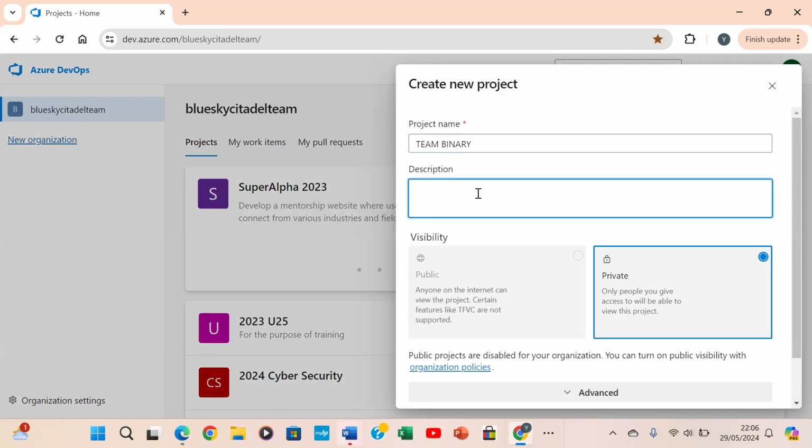Okay, so the description. With the binary. Training team on setting up. So we are training. Okay, let me say training. Training team. I can remember team on setting up.